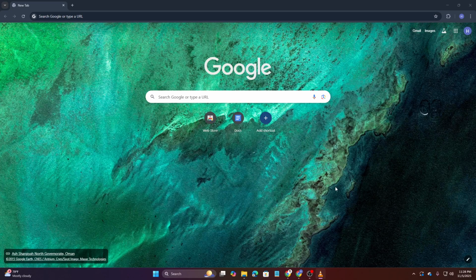Have you ever wanted to browse the internet without leaving a trace? Whether you're researching something private or just want a clean search experience, Google Chrome's Incognito Mode is your go-to feature. In this video, I'll show you exactly how to turn it on, both on desktop and mobile, in just a few seconds. Let's get started.